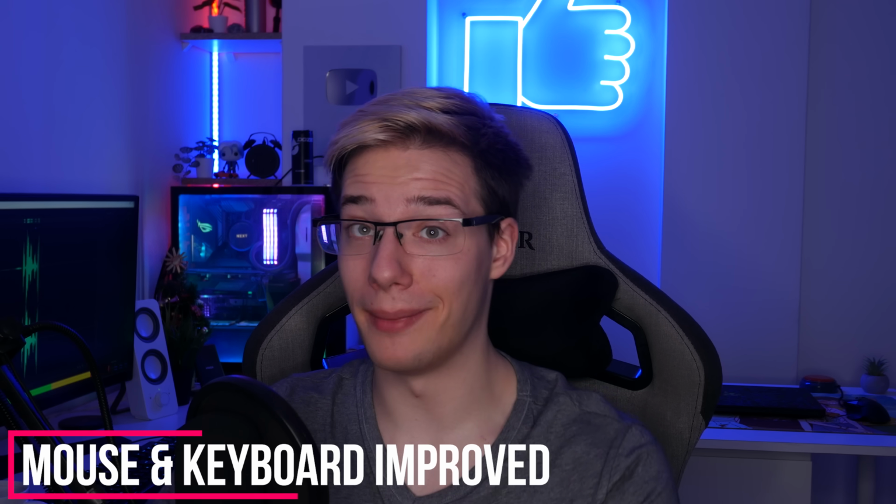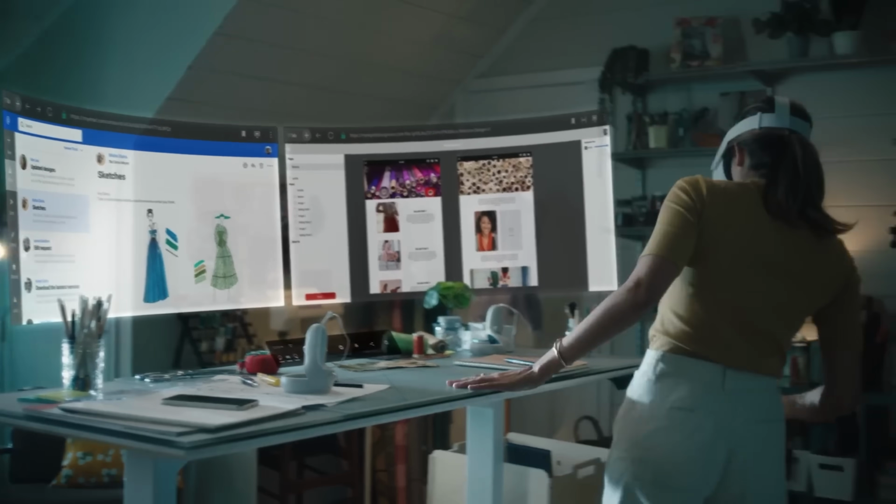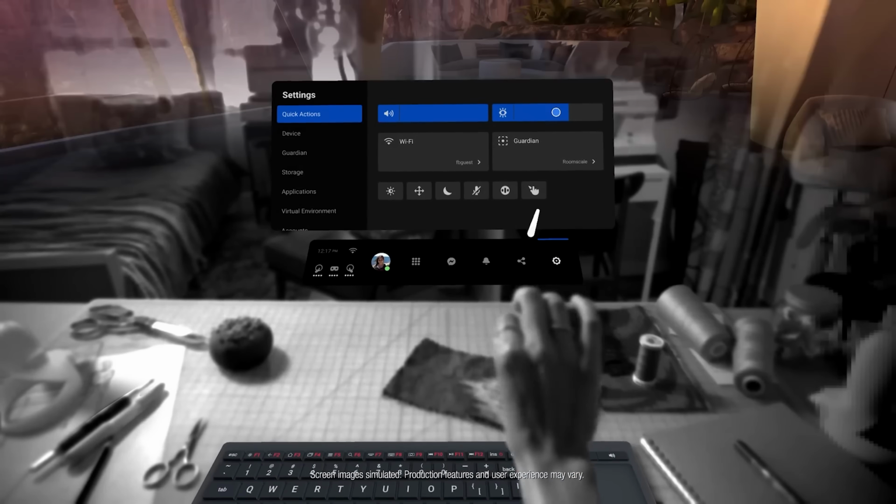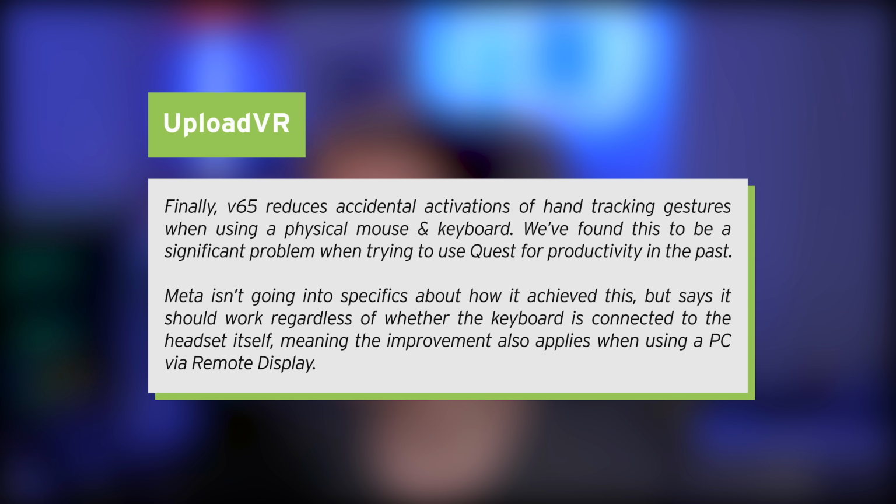And finally, we've got our mouse and keyboard improvements. v65 reduces accidental activations of hand tracking gestures when using a physical mouse and keyboard. Upload VR has found this to be a significant problem while trying to use the Quest for productivity in the past. I 100% agree with this here.